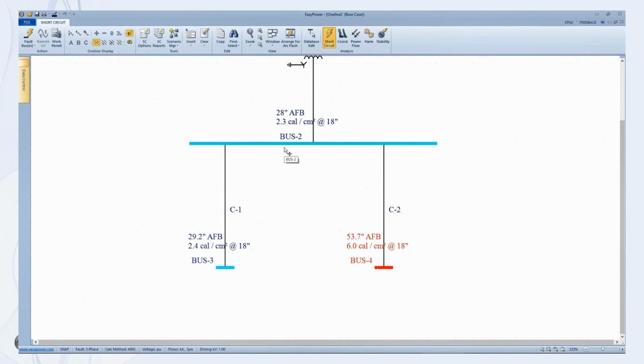At bus 2, which is the transformer secondary, I see that the arc flash boundary is 28 inches. The incident energy is 2.3 calories at a working distance of 18 inches, so I know what PPE I need to wear there. We go down to bus 3. The arc flash boundary is 29.2 inches. Incident energy is 2.4 calories per square centimeter at a working distance of 18 inches. So I know what PPE I need to wear there.